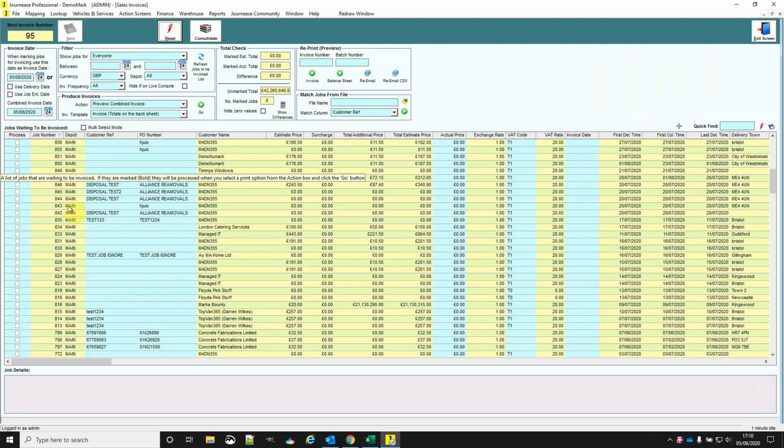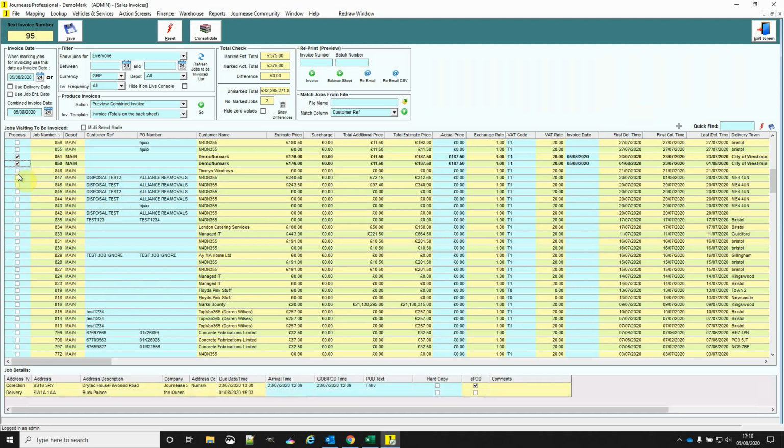If you want to know how to filter the jobs, you can have a look at the video on how to filter jobs on the invoice screen, which is linked here. For this example, we're just going to select a few of these to create invoices for. So to select an invoice to run, all you would need to do is tick the boxes associated with the jobs that you want to invoice.